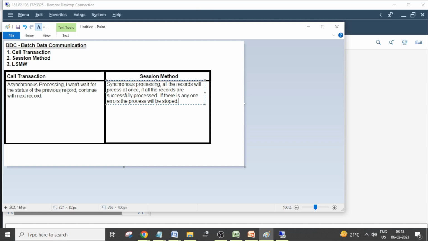So session method follows synchronous processing. All the records will be processed at once if all the records are successfully processed. If there is any one error in one record, it will stop all the records. It won't process any of the records. You need to fix that record and reprocess again.